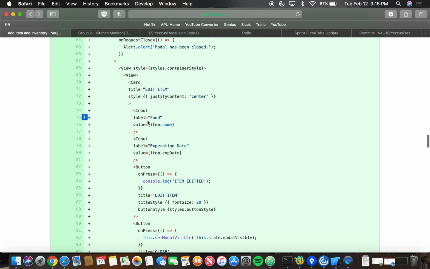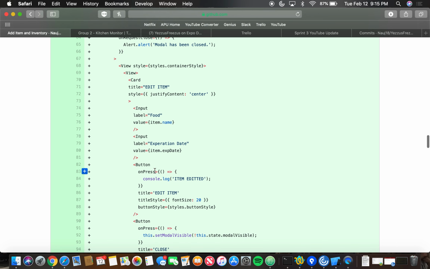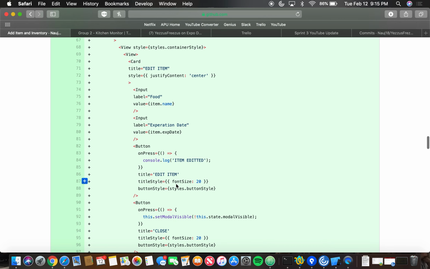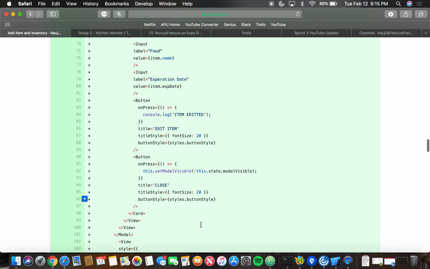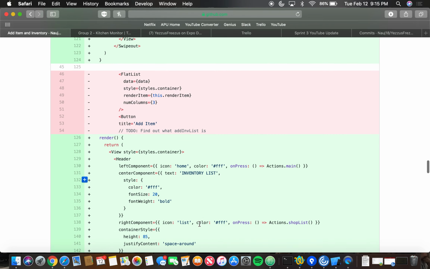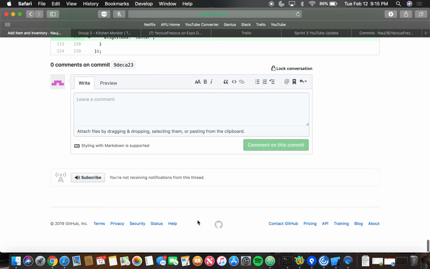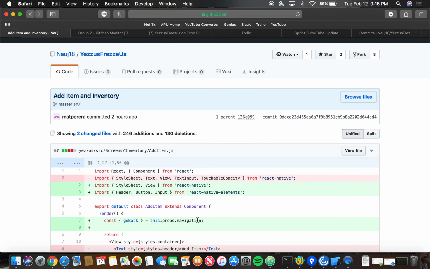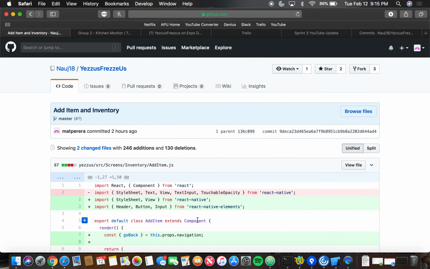So basically, then there's going to be an expiration date input value, and then a button that will console log that the item's edited. Right now, it's not actually editing the item because we're just hard coding things in. And then the next button will have just a close, and it'll close out the modal, and that's going to be final. So that's primarily what I worked on, was just getting this modal up and running. As I said, we originally were going to do a full screen, but we decided not to go with that just because it's easier to go with the modal.